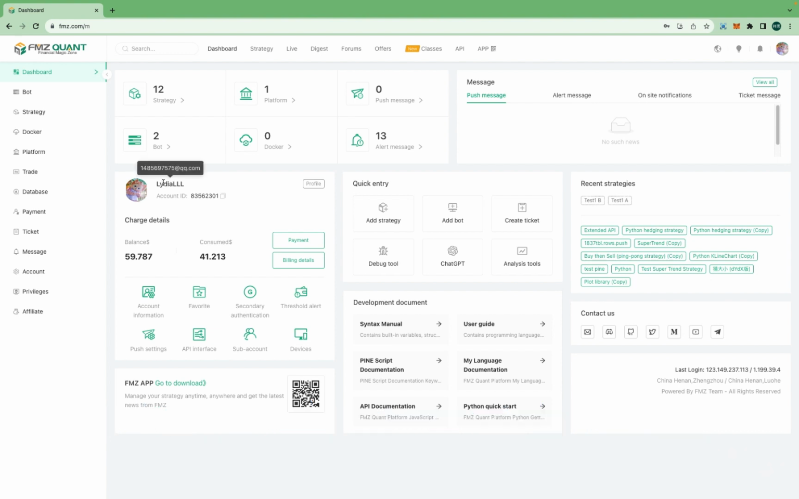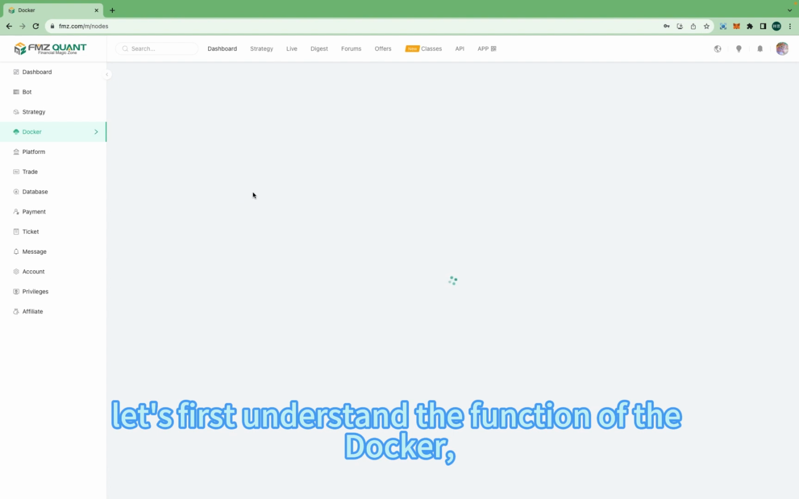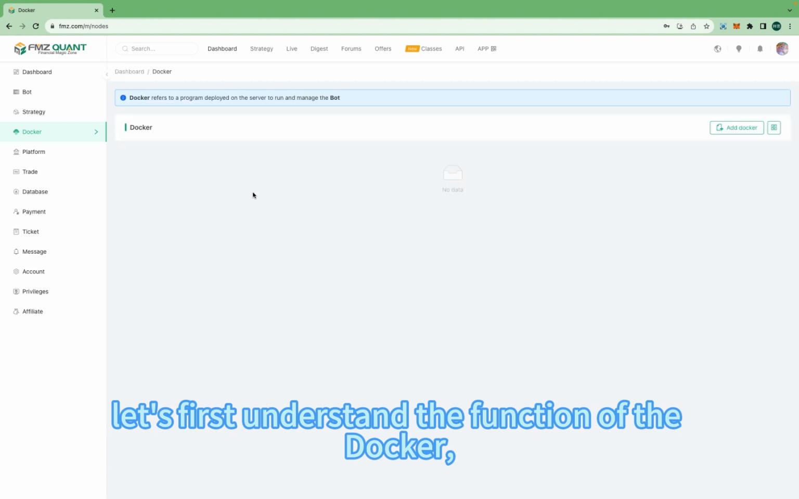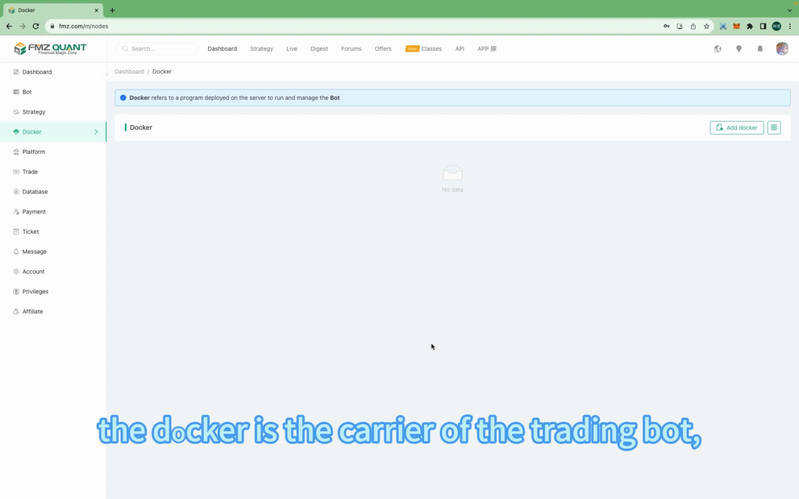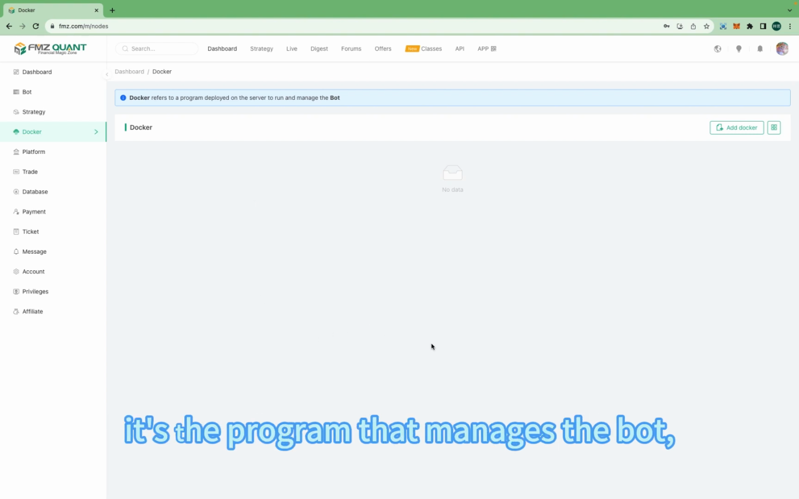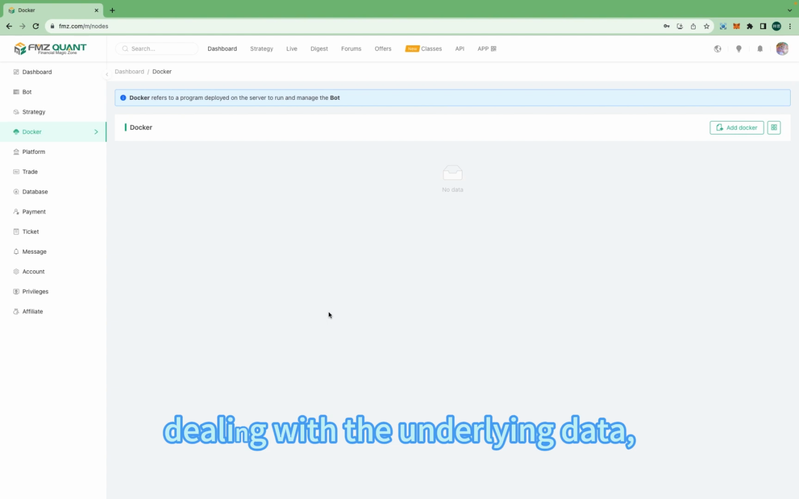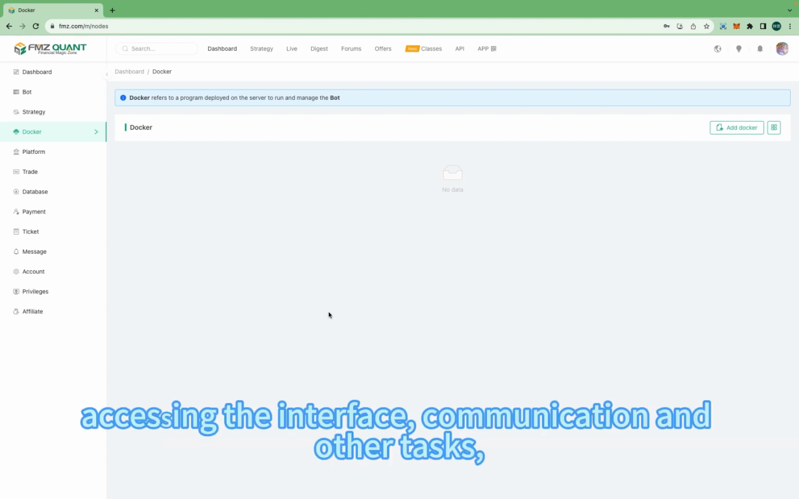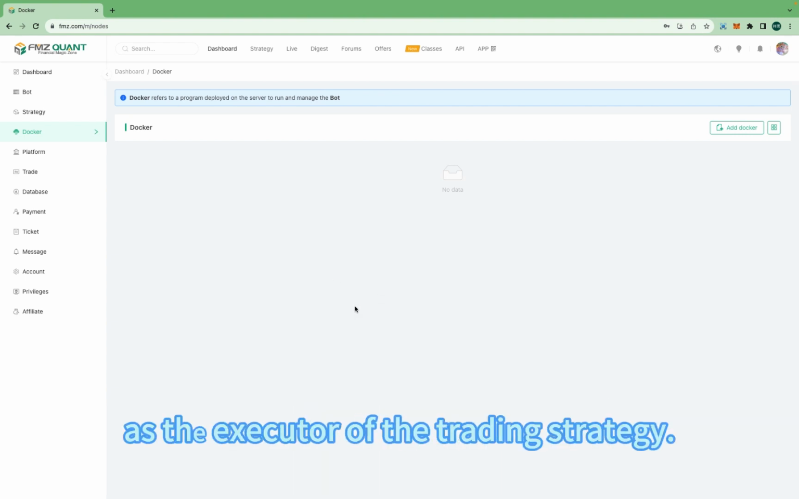First of all, let's explain the Docker settings. Let's first understand the function of the Docker. The Docker is the carrier of the trading bot. It's the program that manages the bot. It's mainly responsible for dealing with the underlying data, accessing the interface, communication, and other tasks. So it can be understood as the executor of the trading strategy.